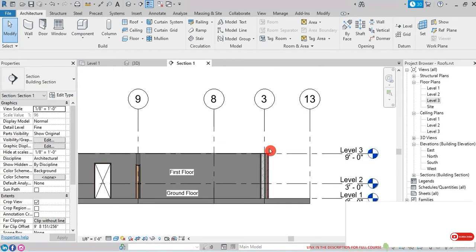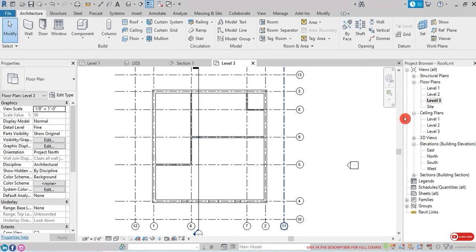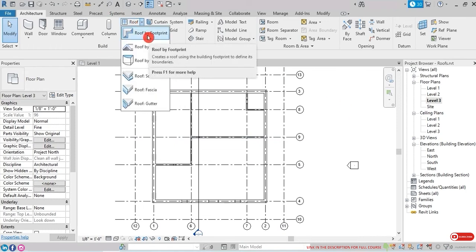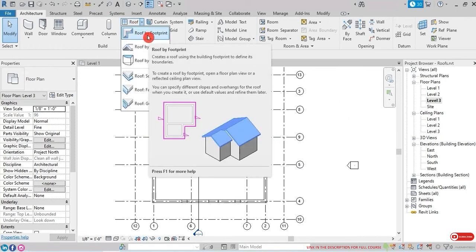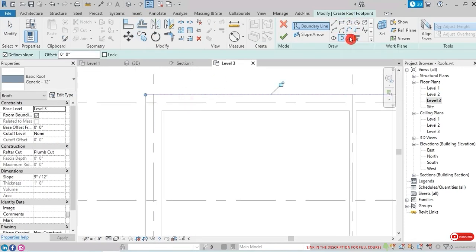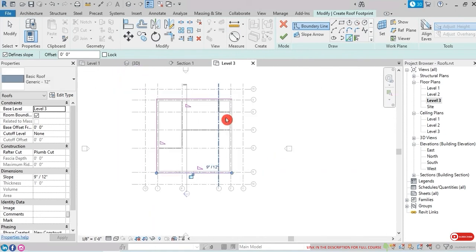Now we are going to draw roof to our level 3 here. So how to draw the roof? Just open the level 3 here and then now we have to draw our roof by using the footprint method. So just go to the roof, click on the drop down, then we have the roof by footprint method. So just select on it and then we will have to trace the line by using this option, that is the pick line option, and then just trace all the lines to get a closed loop.